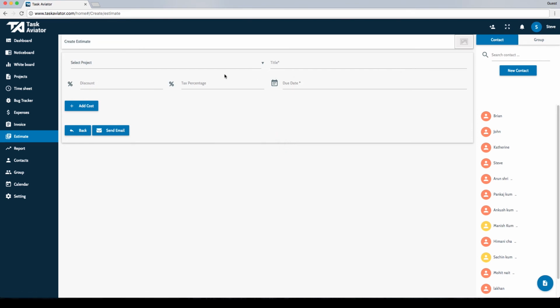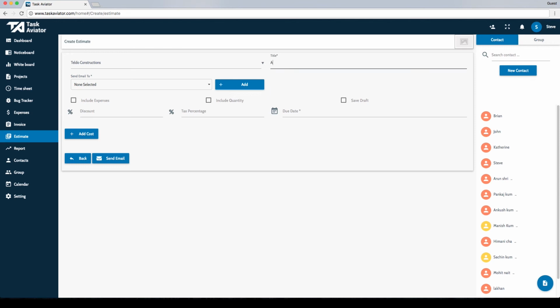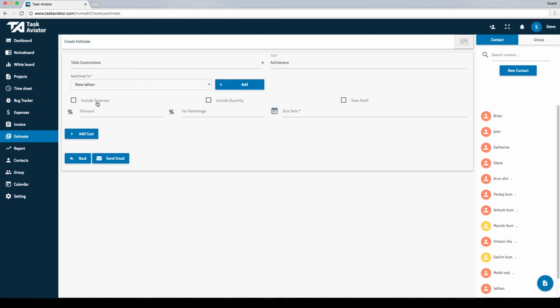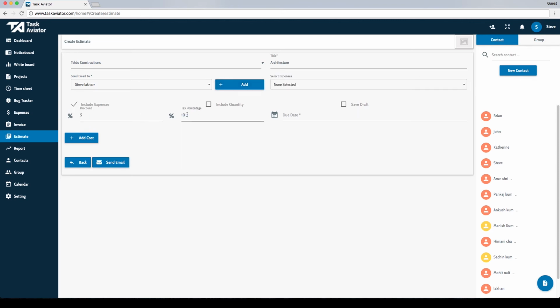Select the project from the Select Project drop-down and then add a title of estimate. Select the users to whom you would like to send the estimate from the Send Email To drop-down list. You can also add an email by clicking on the Add button. Add other required details on the page.